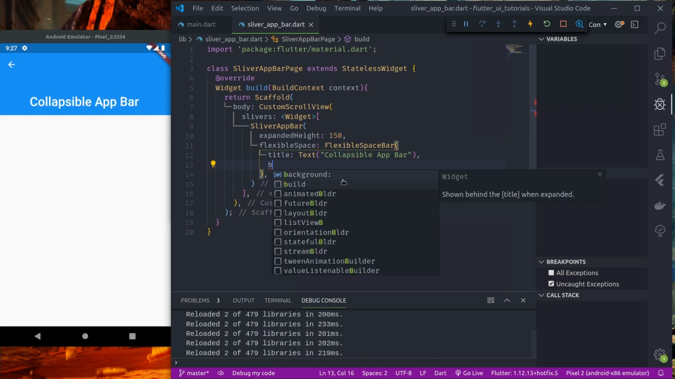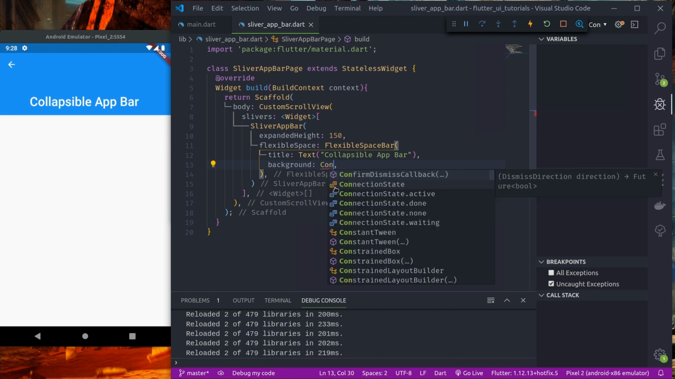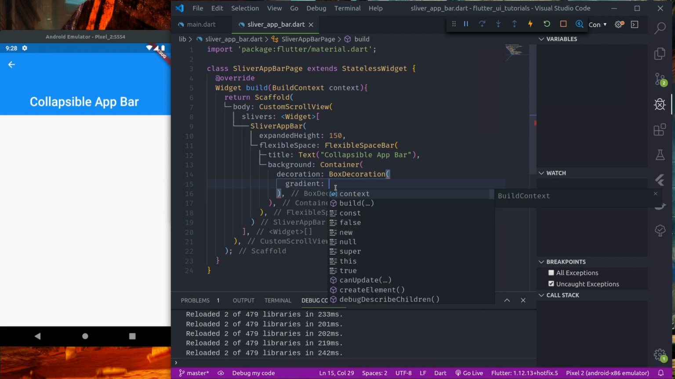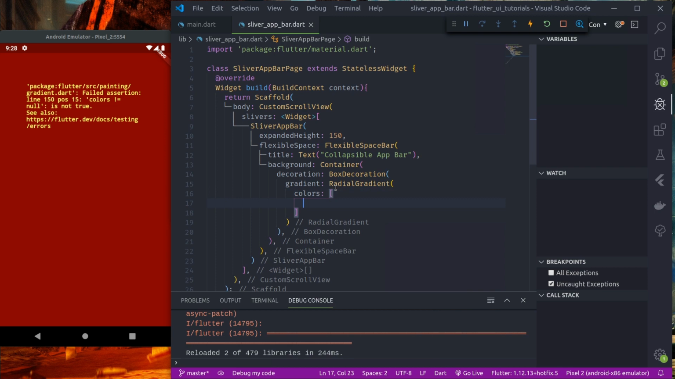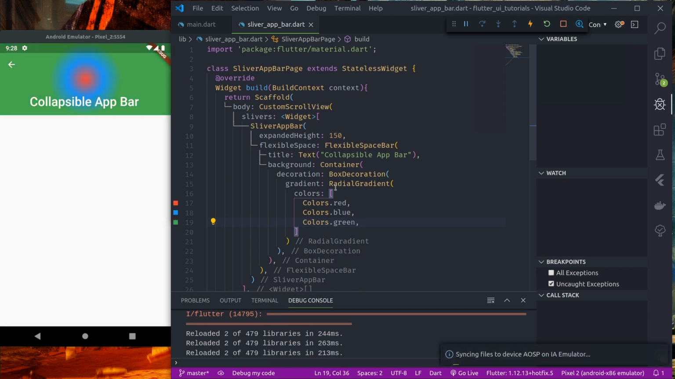Then in the background we can use any widget. For now, I'll just use a container with a background gradient. So container, decoration, box decoration, gradient. Let's use colors as a list of colors: red, blue, green. Let's say we have this kind of gradient effect.